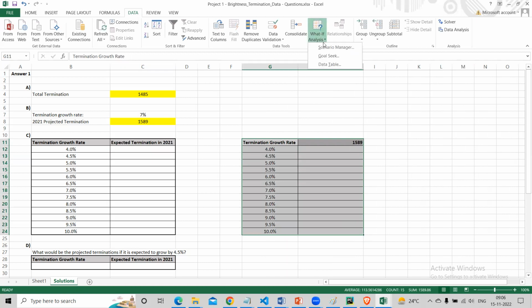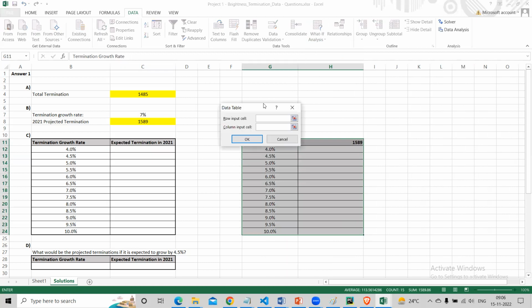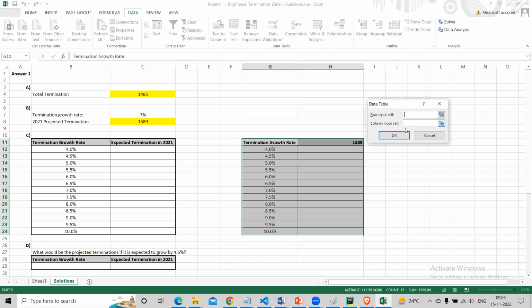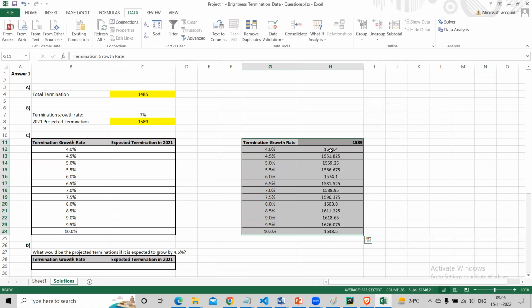So What-if Analysis, Data Table. In this case, what should I change? Row input or column input or both? Column input, exactly. Perfect. So column input is this value, right? Say okay. So we got the values for each of these percentages.